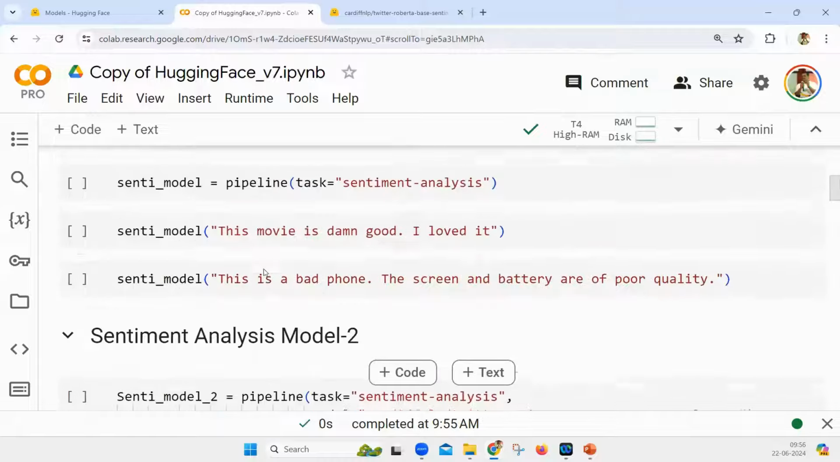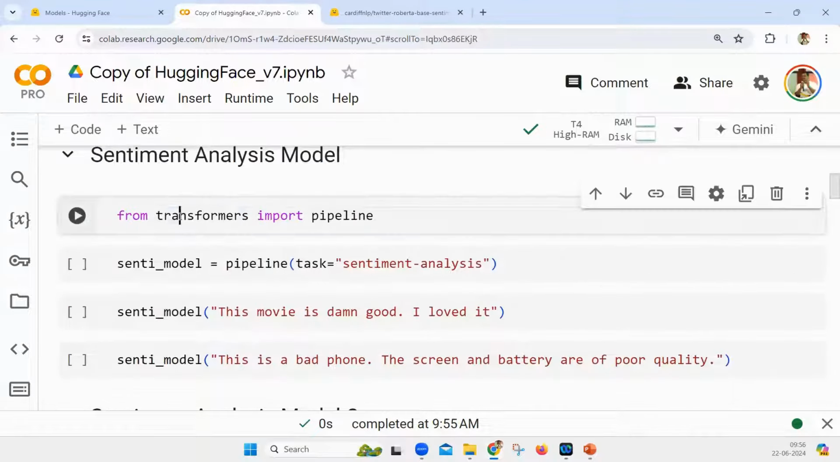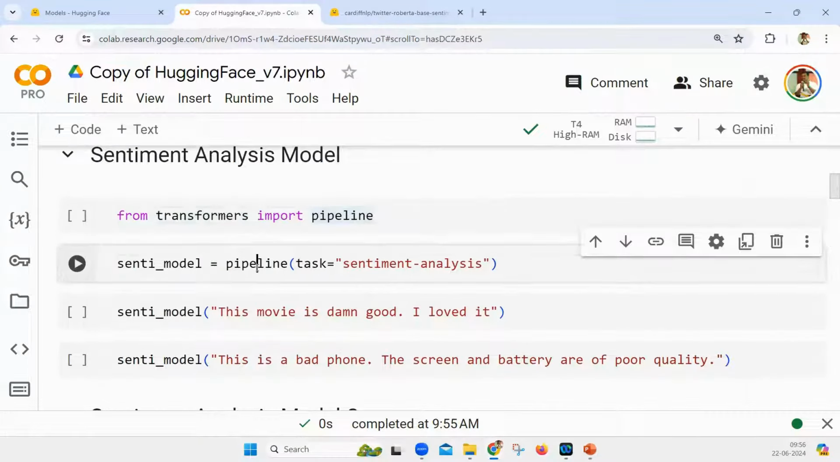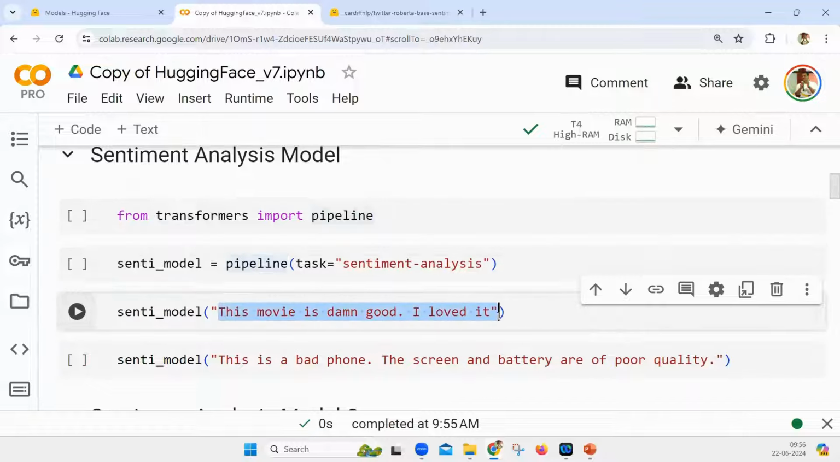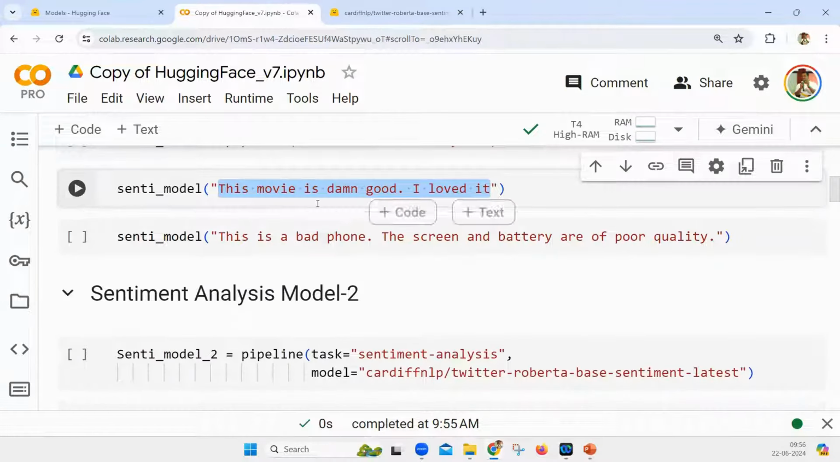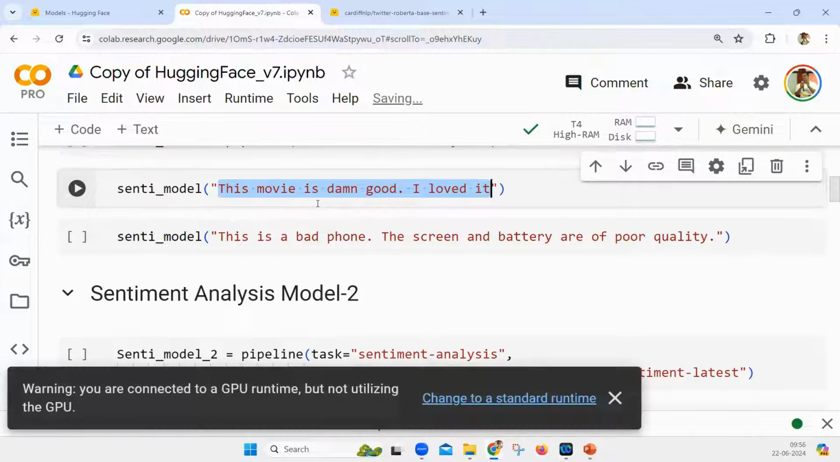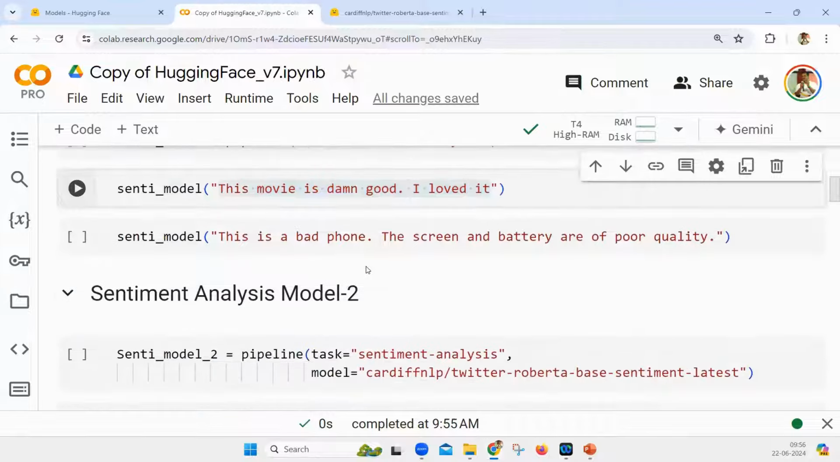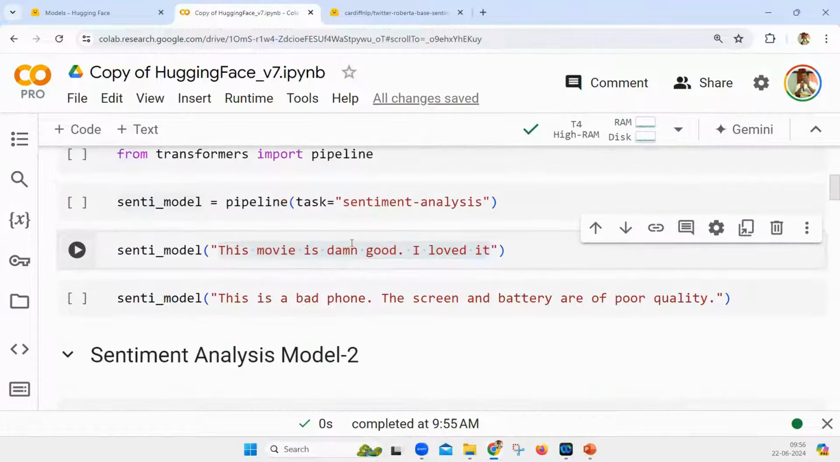Let me clear all the output. All that you need to do is from transformers import the pipeline function. What does this pipeline function do? It will take your input, convert it into tokens, and give that input to the model. From the model, it will get the output. That output will be converted into your reader friendly positive, negative, or whatever are the labels, and then it will be displayed to you. But later on, when we are fine tuning our own models based on our own preferences, then we may have to get rid of this pipeline. We have to do a lot of things manually, which is coming up.